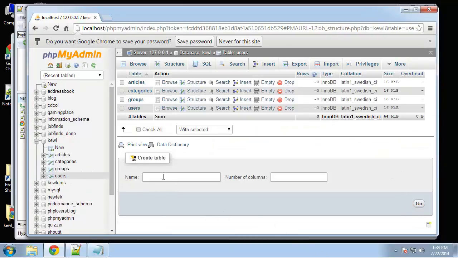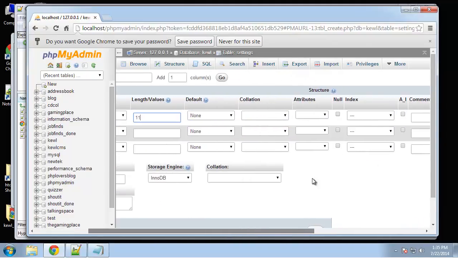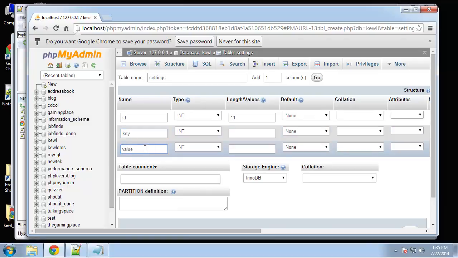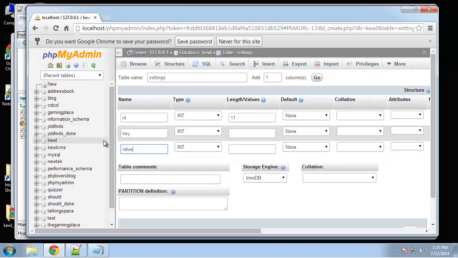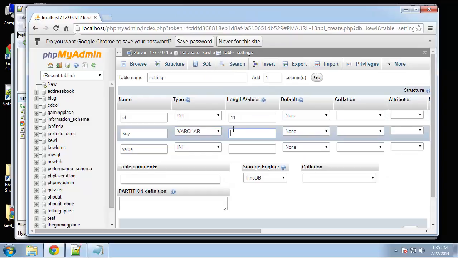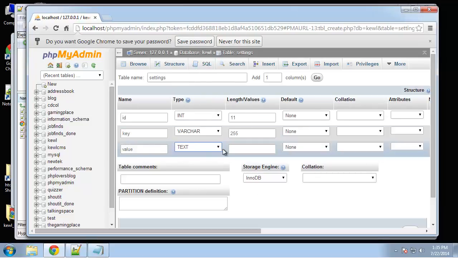So the last table we want to create is the settings table. It's going to have 3 columns. It's going to have an ID, it's going to have a key and a value. Okay, so every setting will have a key and a value. For instance, the key may be site title and the value would be sample site. Okay, so that's going to be the basic format. The key is going to be a varchar, we'll say 255, and the value, I'm just going to put text because I don't want to put a limit on it.